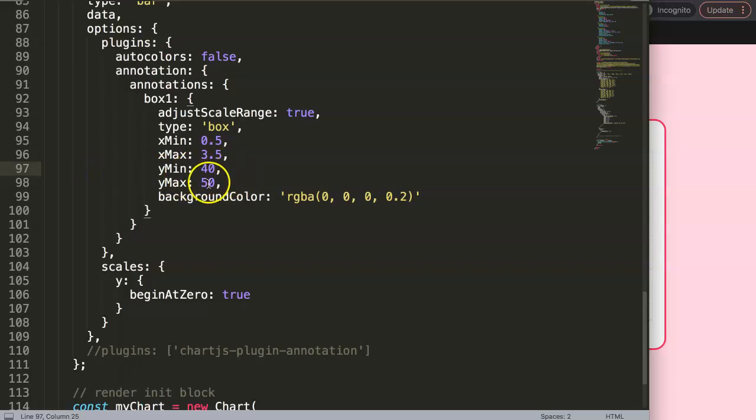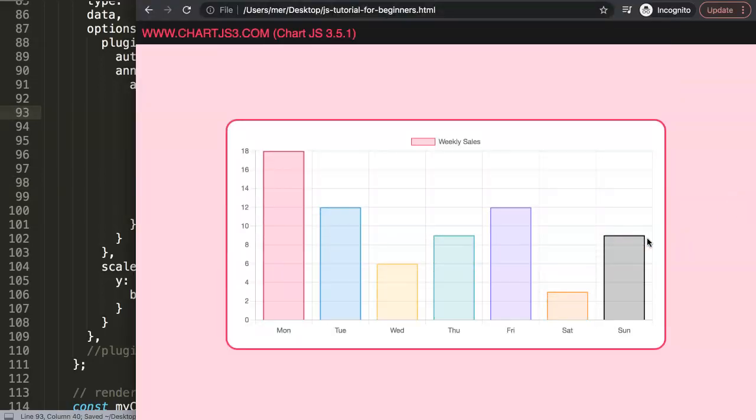What we could do here as well, if we set this to false, is that eventually you will not notice the annotation here anymore, because it is not readjusting together with the scale.